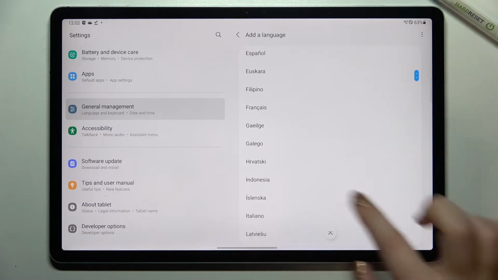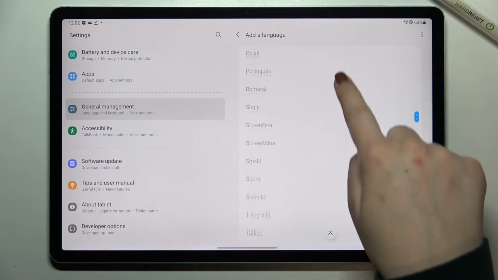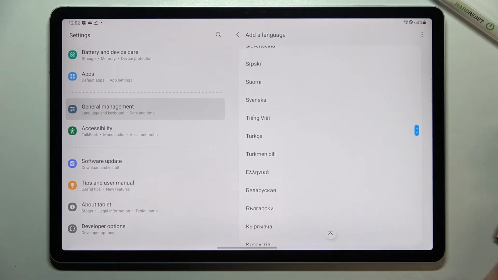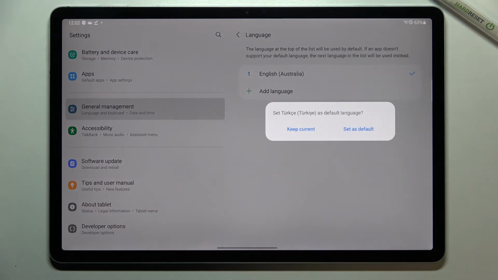And all we have to do right now is to simply find the language we would like to use, we would like to set, and tap on it. So let me pick maybe Turkish. Let's tap. Sometimes you will also be able to pick the region. So again, just tap on the one you'd like to use.